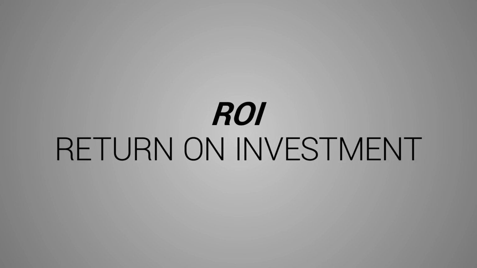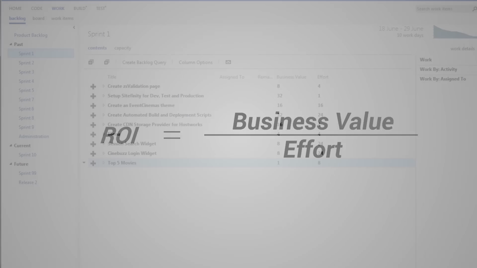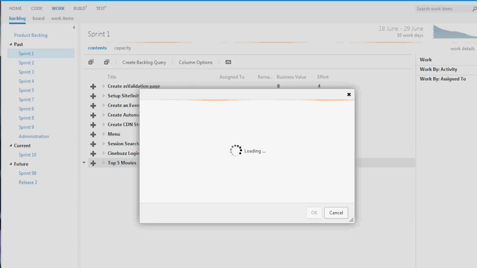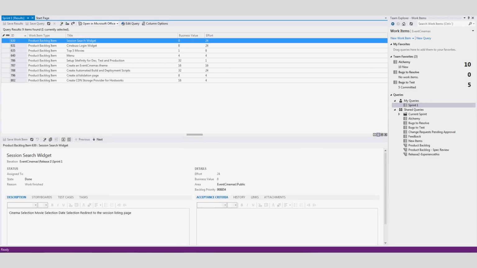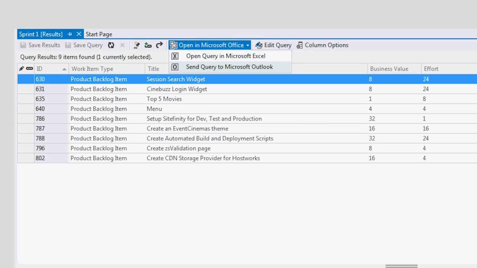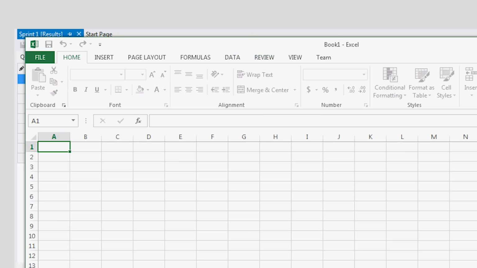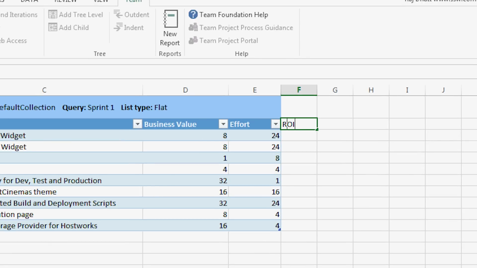That alone doesn't give you the full picture. What you want to do is calculate ROI, and it's an unbelievably simple calculation. ROI equals business value divided by effort. Now, to see the ROI column, click on column options and scroll down looking for ROI. Unfortunately, it won't be there, but that doesn't mean we can't see it, so we're going to have to do it ourselves. You open Visual Studio, connect to Excel, add an extra column, take business value and divide by effort, and then you'll see it. Then you can sort by it, and you're done.